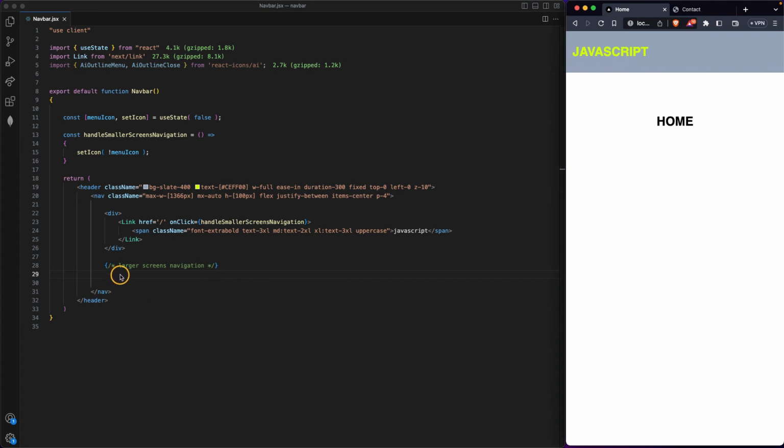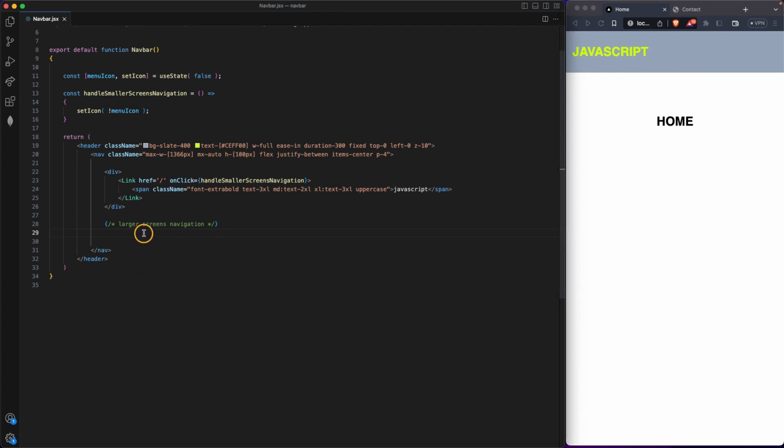So what do we need then? We of course need a UL, a list, and inside this UL we're going to have the LIs and the links, but let's style the UL first so I don't forget. It's going to be hidden because we only want to show this when we get to the MD point. Anything smaller we don't show. I'm going to show it to you.